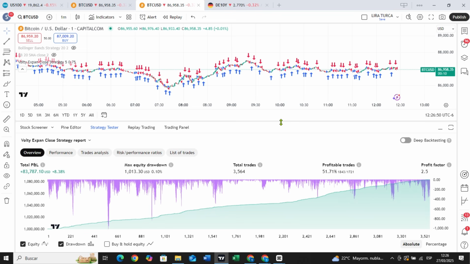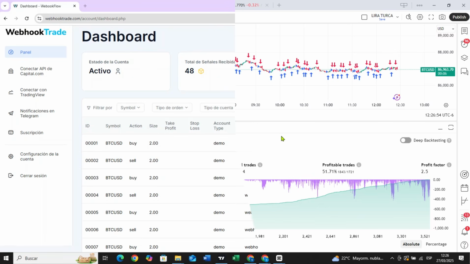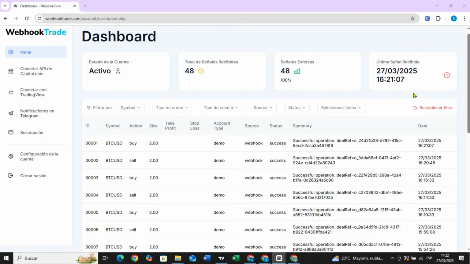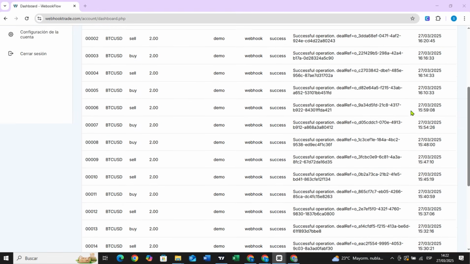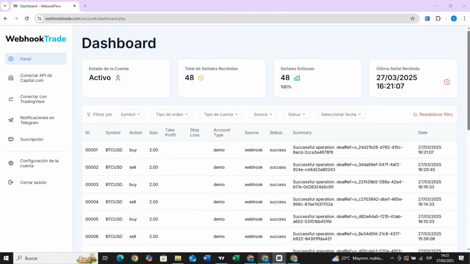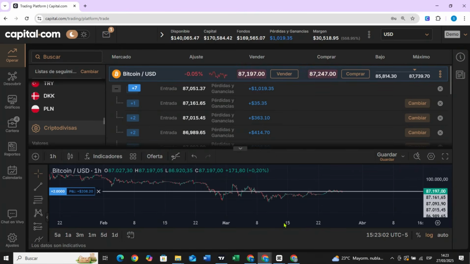Since our chart is on a 1-minute time frame, the results will show up faster. We'll wait 2 hours to see all the alerts created. Here we are, 2 hours later, where we can see all the orders that were created. We can also see the open trades on capital.com.